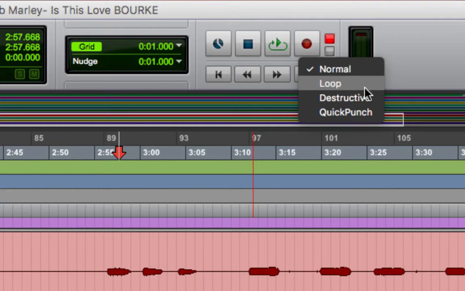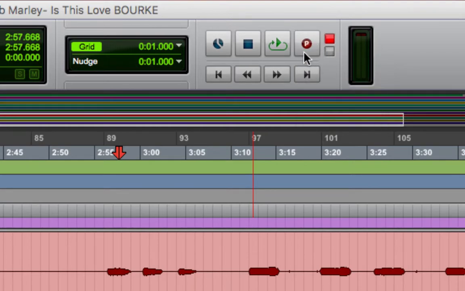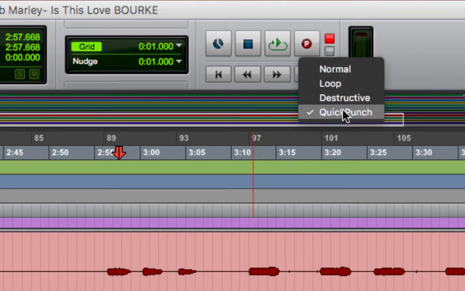How many people have punched in here in the past? Okay, you need to pay attention to this lesson because this is something I've helped you with in the past and you haven't known about. But every time you guys want to punch in, what has to be activated under record? Quick punch. And you'll notice there's a little P inside of this record button now. We can do destructive recording, looped recording, or punching, what do they call it? Quick punch recording.